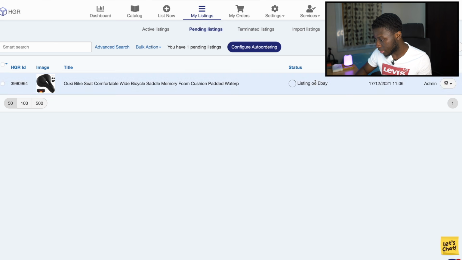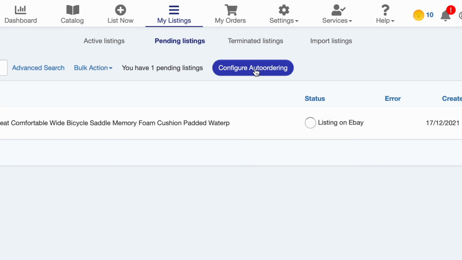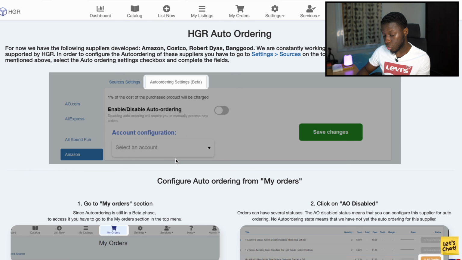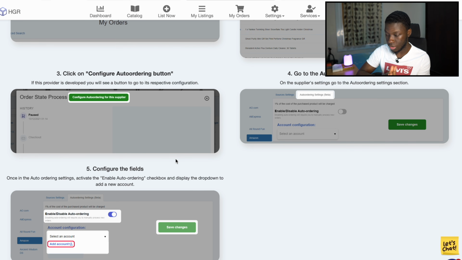So when we go to pending listings, we can see that it's currently trying to list this item on eBay. Right here we can also see a function known as auto ordering. So auto ordering is just going to be another function where all your orders can be automatically executed, so you don't actually have to do it yourself. As soon as it's bought, it's going to order that item, ship it to the person, you get your money, everything is sorted as well.